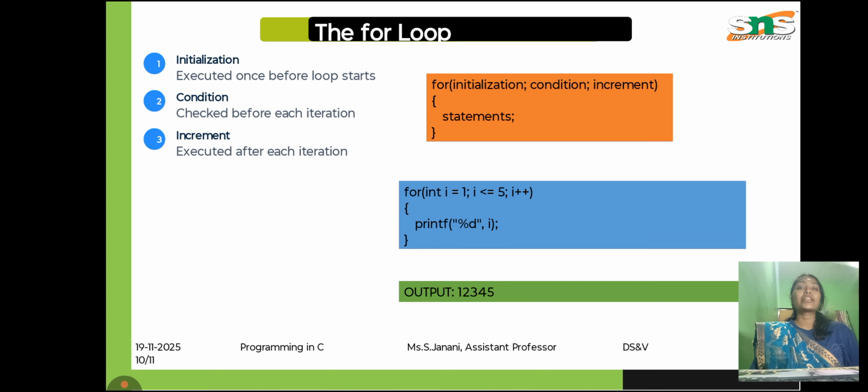So next is iteration process. So till now we have seen the selection control statements. Now we are going to see about the iteration control structures, which are called looping structures. Here they can be used to repeat a block multiple times until the condition becomes false. So the main looping statements in C are for loop, while loop, do while loop. So we are going to see them here.